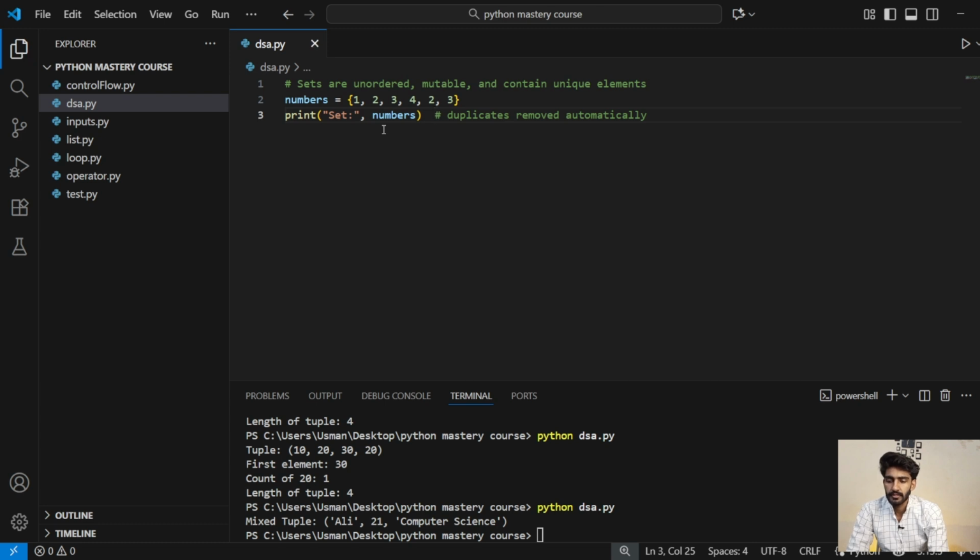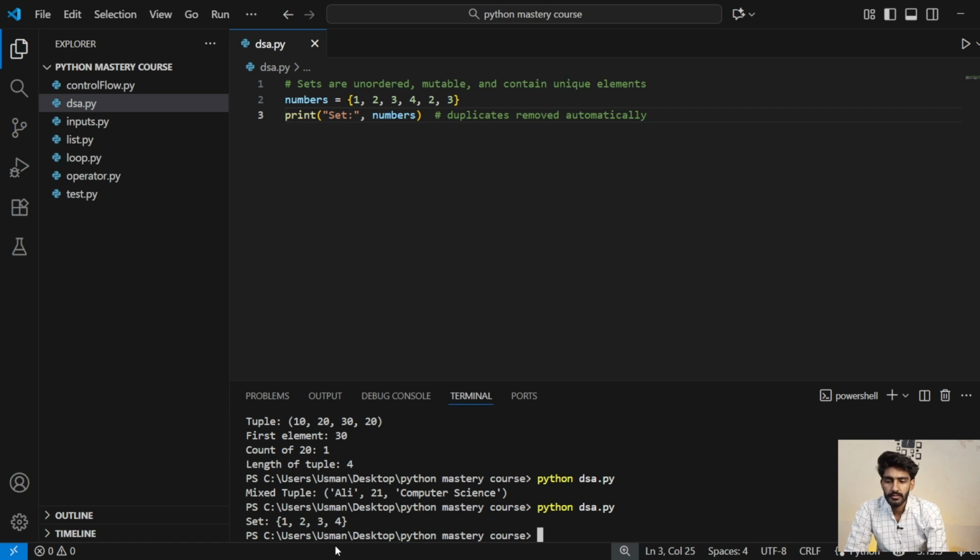I will save it, Ctrl S, and run this file. As you see, 1, 2, 3 and 4 is simply printed on screen. The 2 and 3 are repeated in that case, so that's why they are removed in sets. This is the simple concept of sets.